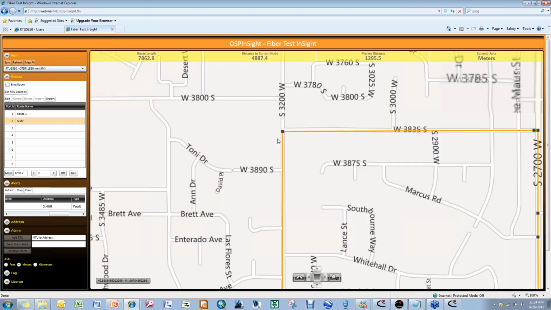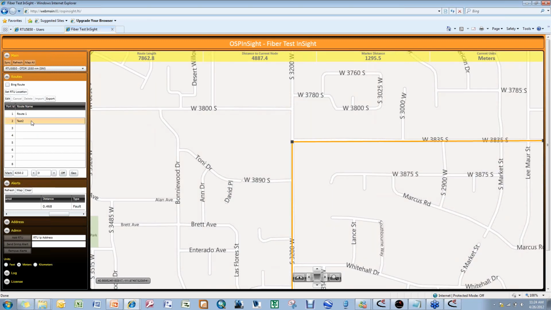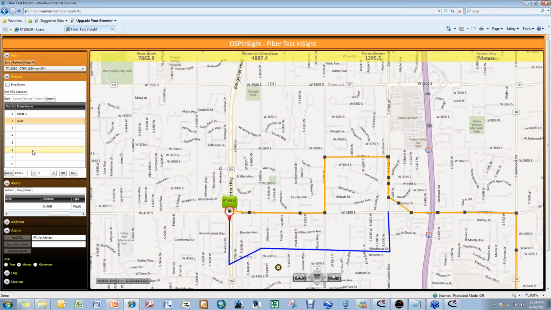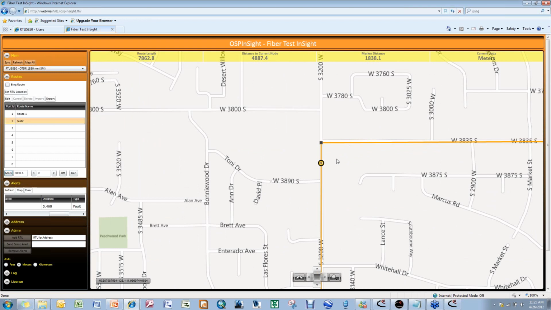So if I want to come in here, say I want to create that as a splice point at that location, and I'm going to throw my marker on this. As I zoom in, it's about 1,800 meters to this splice point right there. But say instead of it being really 1,900, the OTDR says it's 1,910. Well, I can edit that.